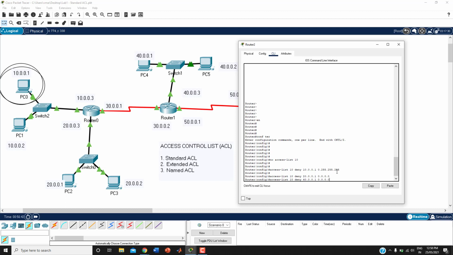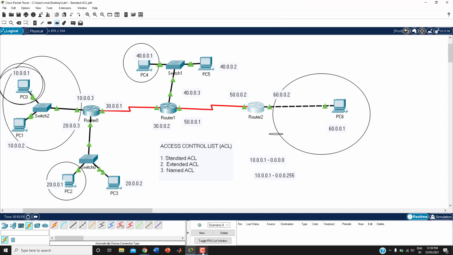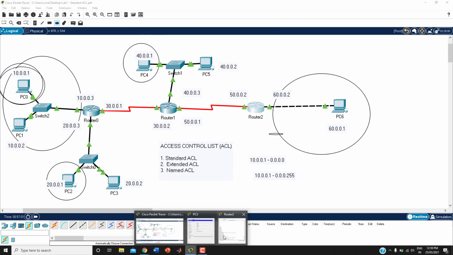So what have we done? 10 network is completely blocked. In 20 network, this person is blocked, I'll just make a mark here. And here 40.1 is blocked, and here this entire network is blocked. So this is what I have configured in this place.